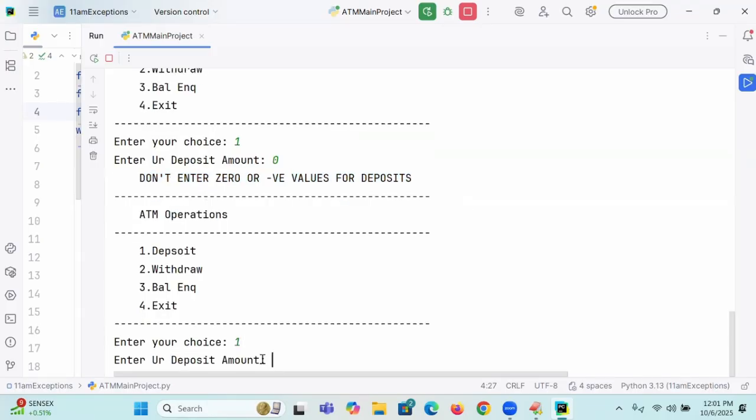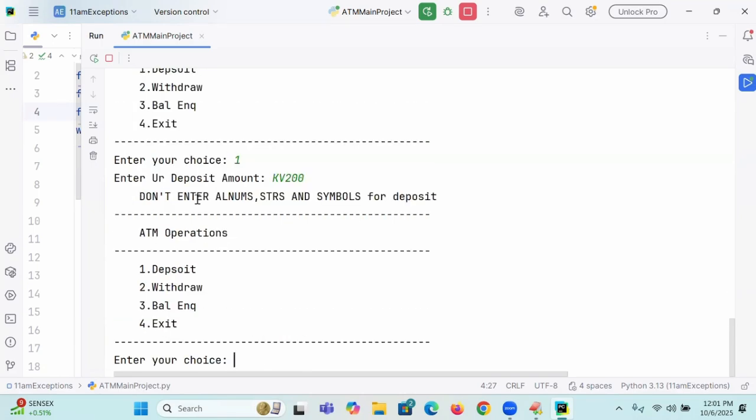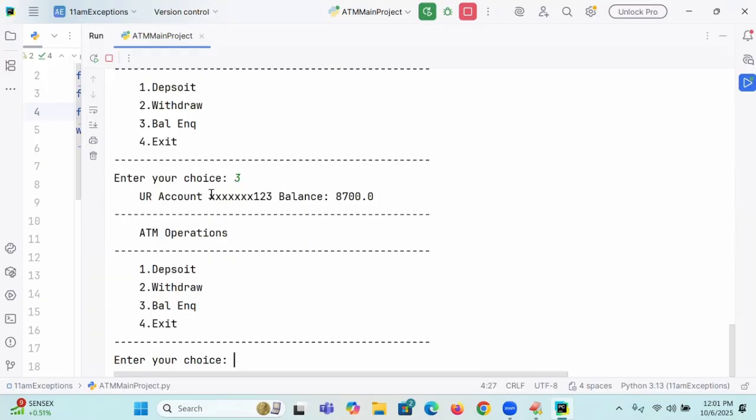You say number 1. Now I am entering 200. You are also getting: don't enter alphabets for deposits. 3 I will go for it. This is nothing but still 8,700 only will be available. Are you following this? Next, I will go for deposit.